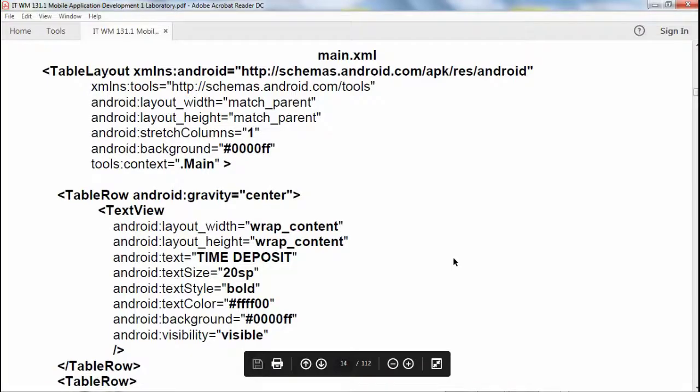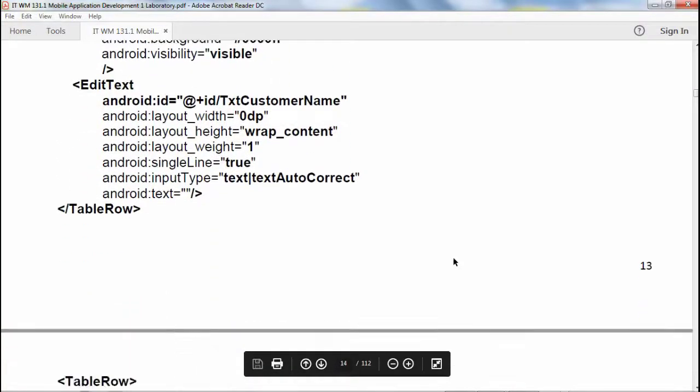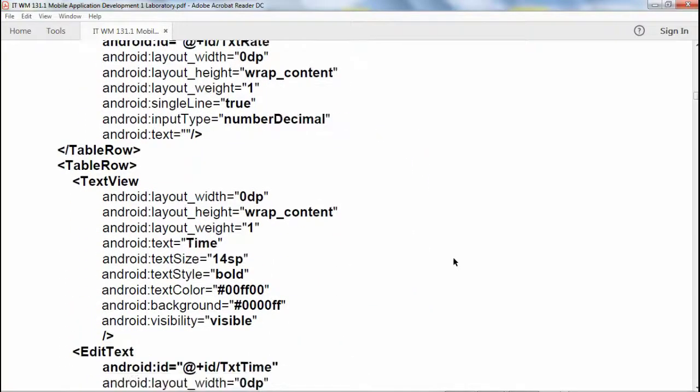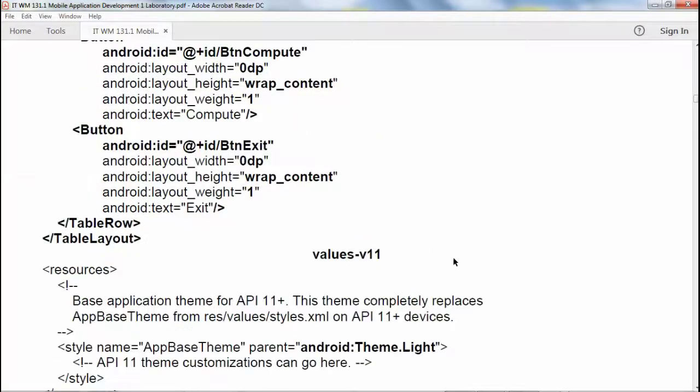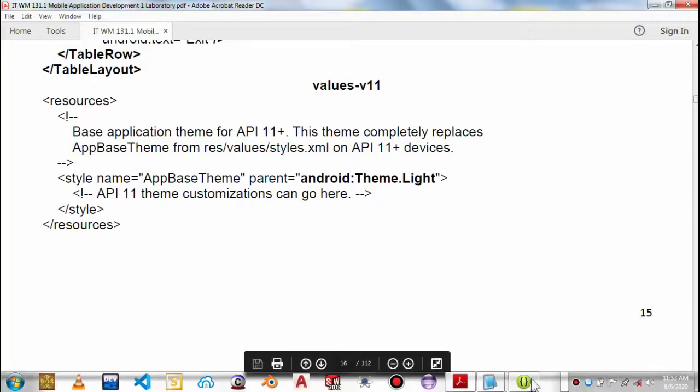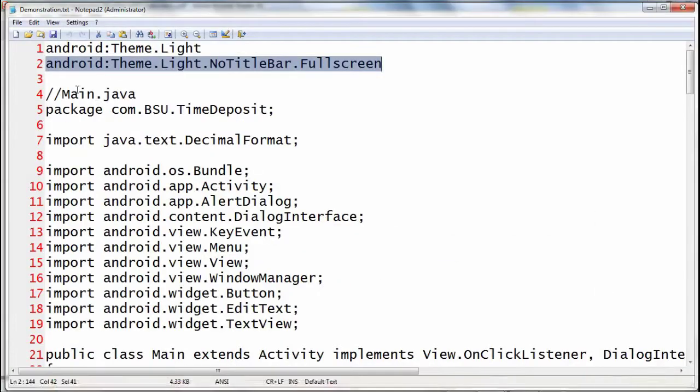In the laboratory manual, we will locate the values-v11 and copy the content. The content is Android theme light. Let us modify the theme.